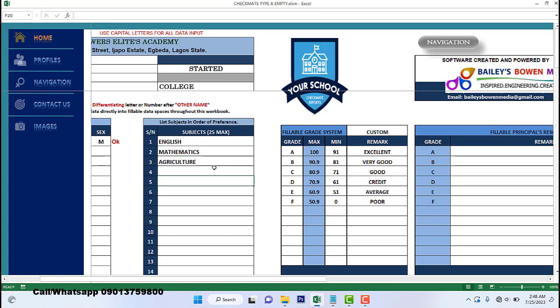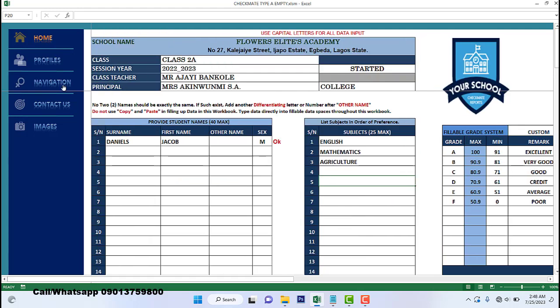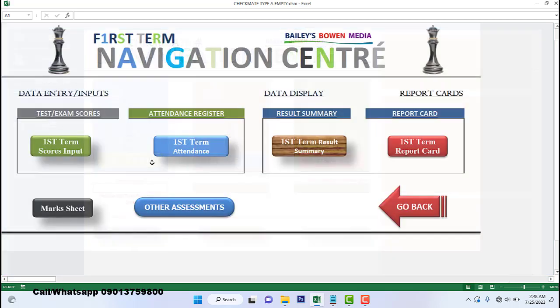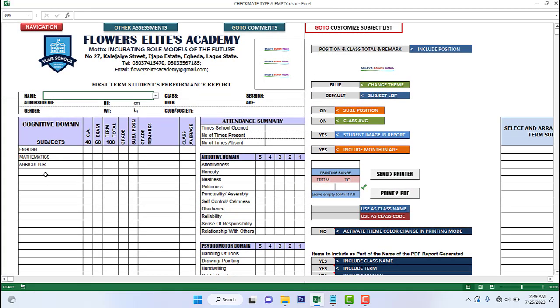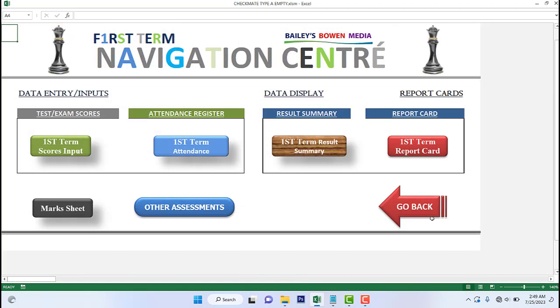Now let's go to the report page. Let's go to the report page first time. So by default, this is the way the subject will be arranged, basically exactly the way you entered it in the subject area. But it doesn't have to be like this all the time. What can happen is that you can actually change this by using the custom subject list.